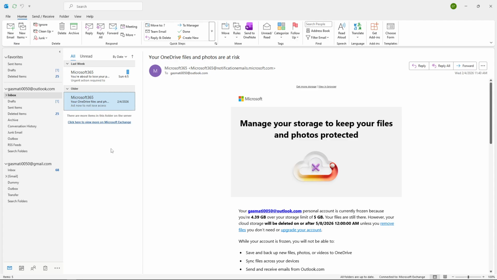This is incredibly useful for managing unwanted emails and ensuring that important messages from trusted contacts always reach your inbox without being filtered out. Let's get started and walk through this together.